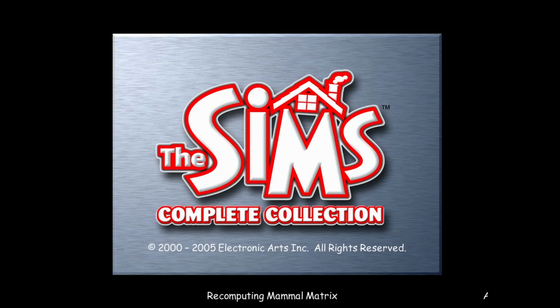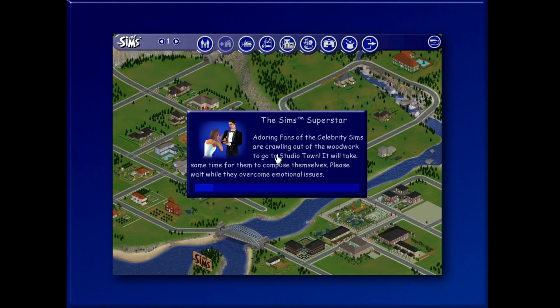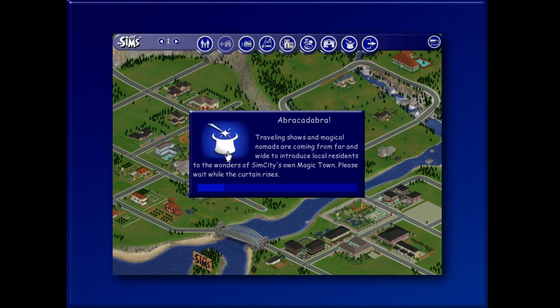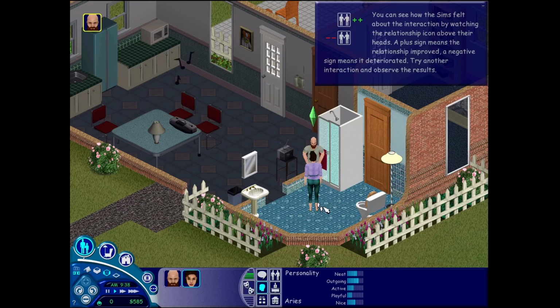My game seems to have loaded up okay. And it's going through all of the expansion packs. And that's all you have to do.